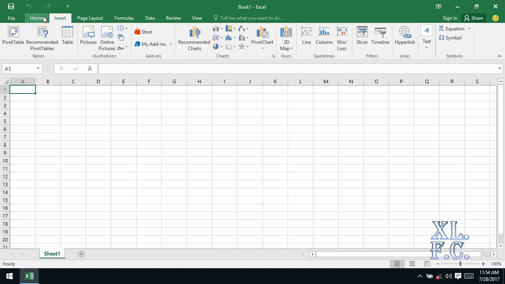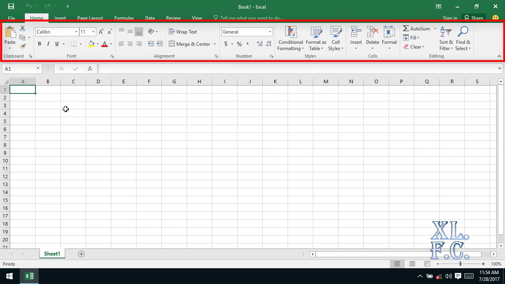Let's go another step downward. Here you can see all the commands associated with the corresponding ribbons or tabs.